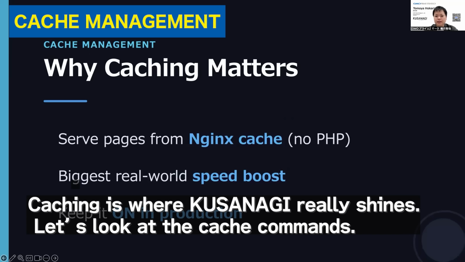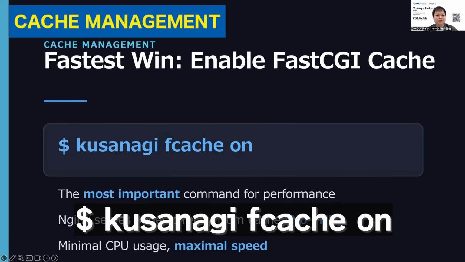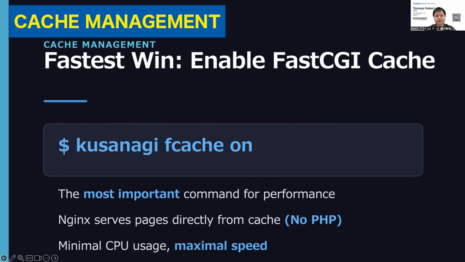Caching is where KUSANAGI really shines. Let's look at the cache commands. The kusanagi fcache on command enables FastCGI caching. When fcache is on, Nginx serves pages directly from cache without touching PHP at all. That's why KUSANAGI is so fast.